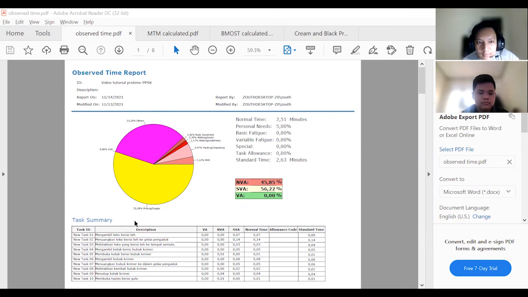Here is the task summary. For example, task number 1, the element description is take the teapot. We calculate the normal time is 0.07, and the standard time is 0.08. And task number 2 is pour the stir pot to the stir glass. We got the normal time is 0.14, and the standard time is 0.14, and so on and so on.